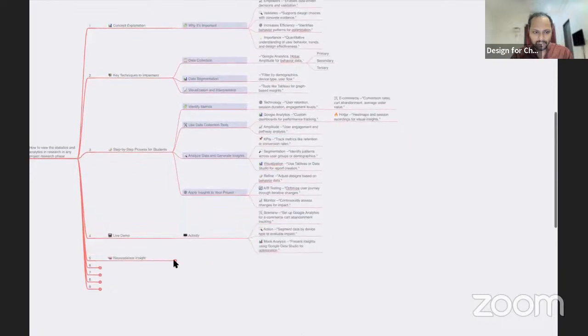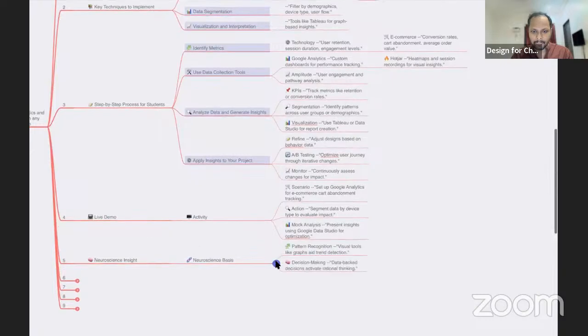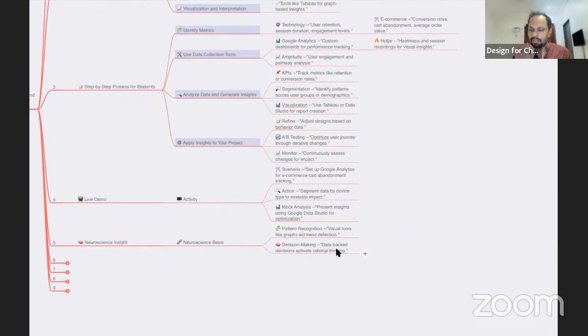Next is, what is the neuroscience backing behind it? First of all, if you project data in terms of patterns, people are able to gain an insight inside their brain. It is very easy for people to see it in a graph, numbers, statistics, so that people will be able to visualize the impact of what you're seeing.